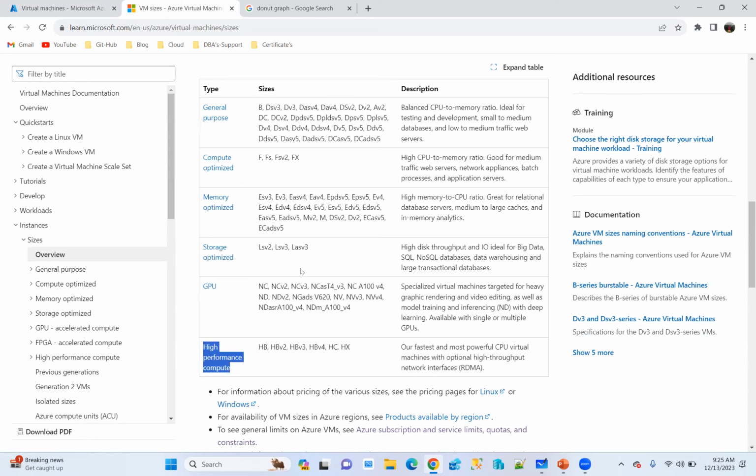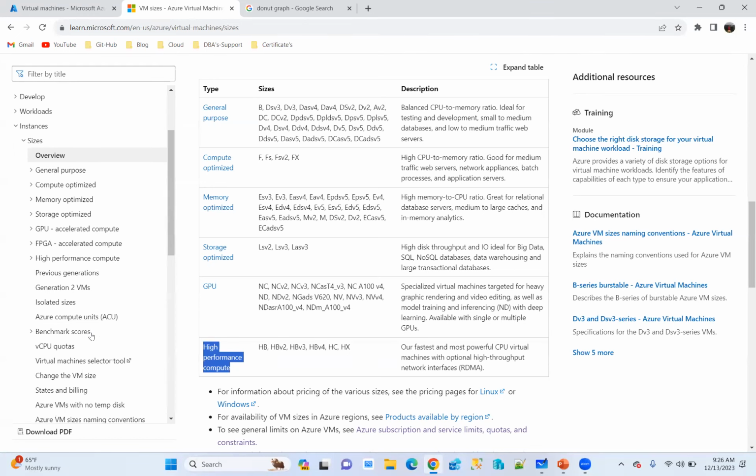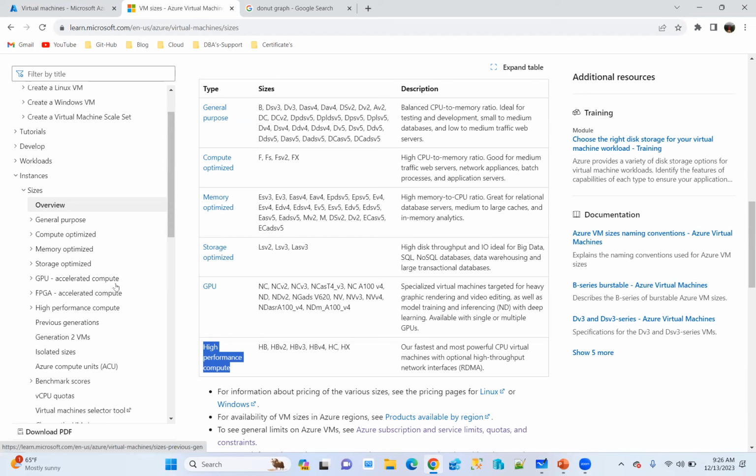It is the same for AWS as well. Again, I'm repeating, the sizes are the same. The speed will differ, but the underlying concept is the same for AWS and Azure: general purpose, compute optimized, memory optimized, storage optimized, GPU, FPGA accelerated compute, and high performance compute. This is new, and one more thing you will get is confidential compute. Maybe Microsoft provided it separately, or maybe it was renamed. We don't know.